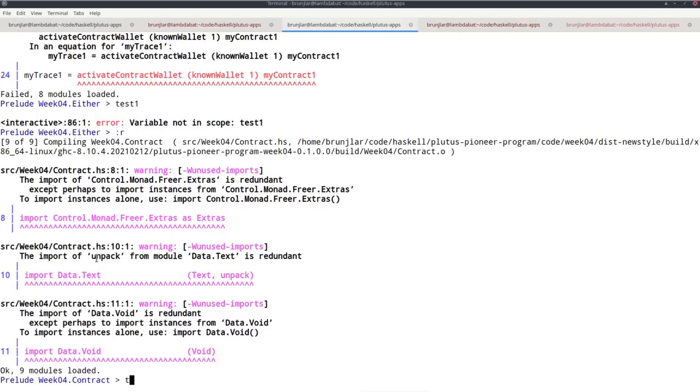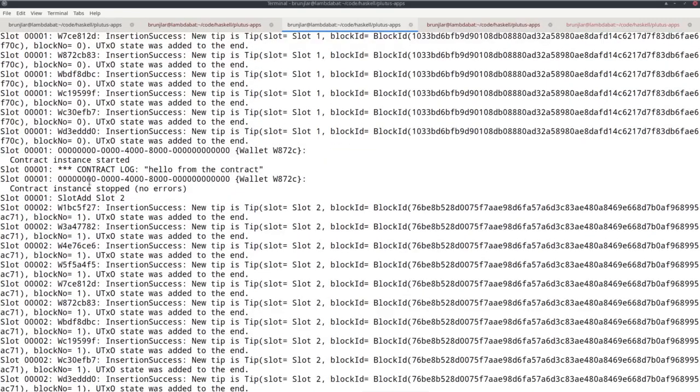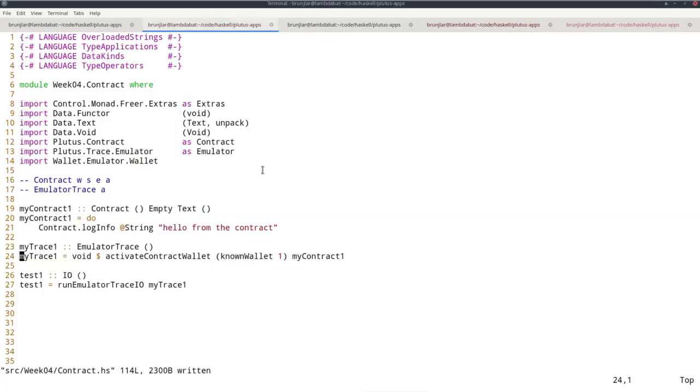I must reload. And we see our log message here, hello from the contract. Maybe you're wondering why I qualified the log info with contract.